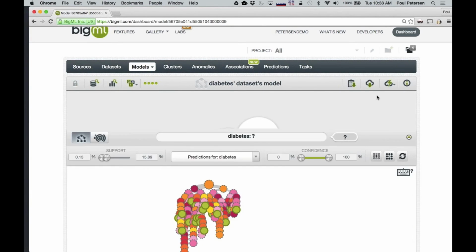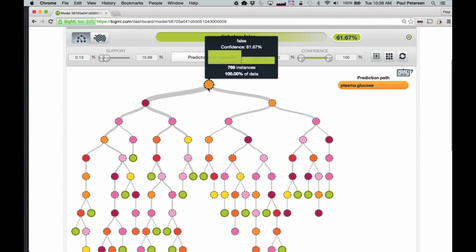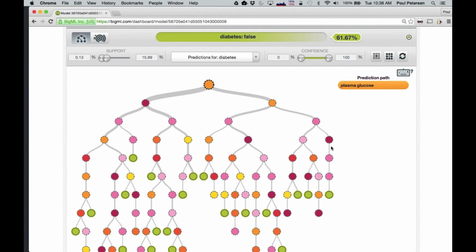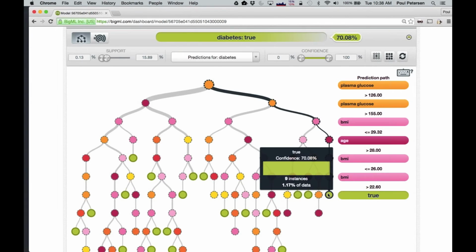All right, and now we get a nice tree that has found all of the significant rules that indicate whether or not a patient has diabetes based on these diagnostic measurements. So we have a rule here, for example, that if the plasma glucose is greater than 126 and it's additionally greater than 155 and the BMI is less than this and the age is greater than that, stack all this information on there and we get a prediction of true with a confidence of 70%.